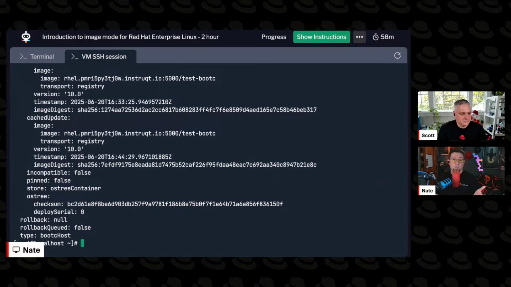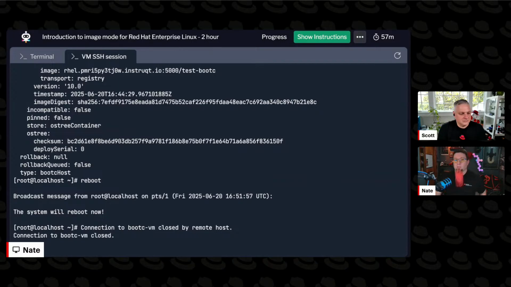All right, so we queued the upgrade. Let's reboot and see if our upgrade works. Now, again, this takes a second, rebooting a machine.